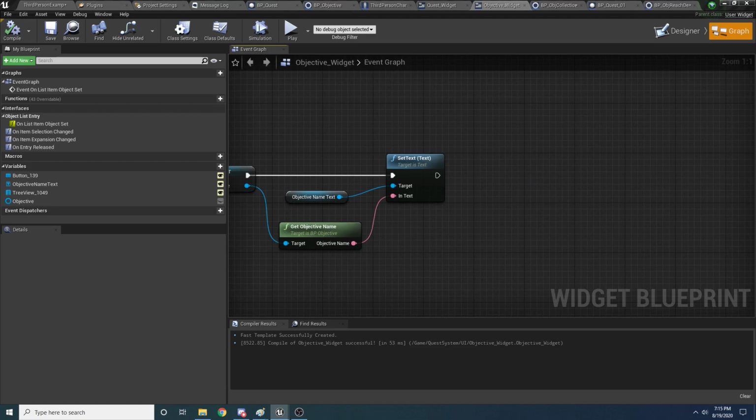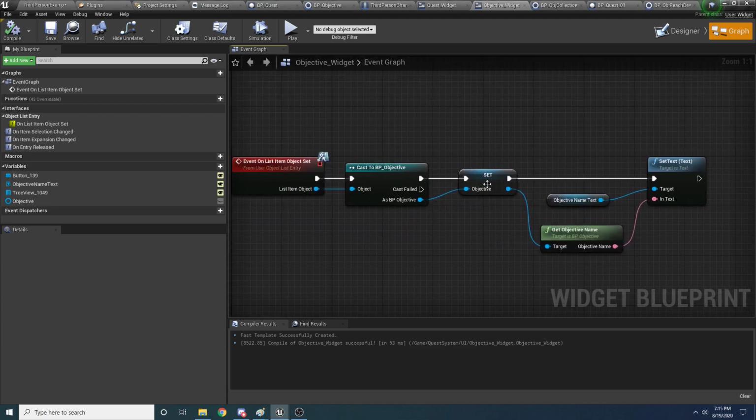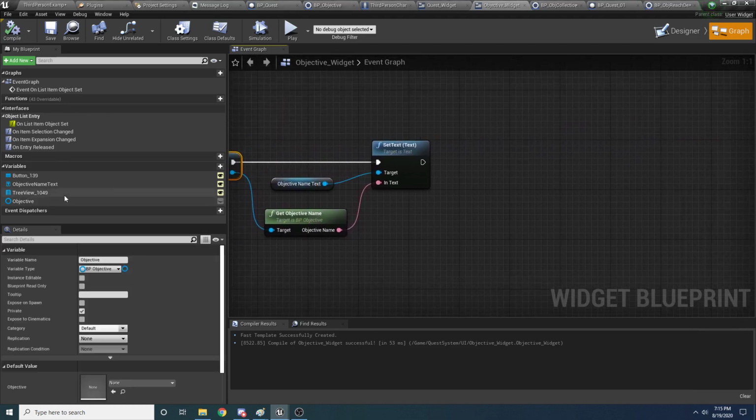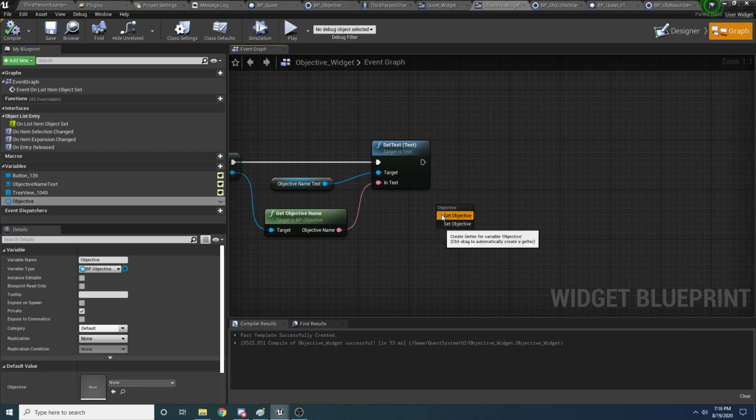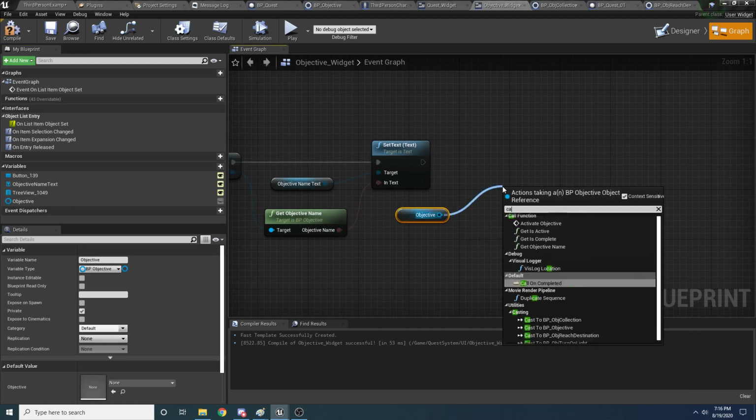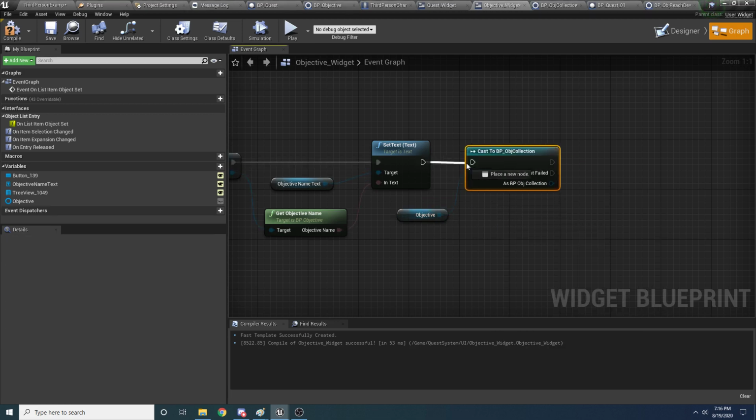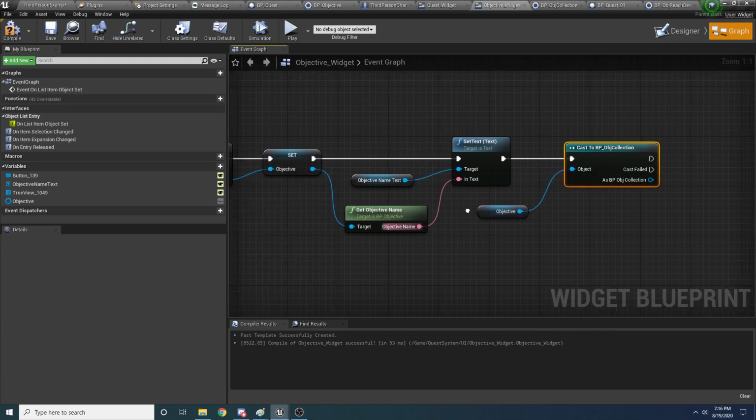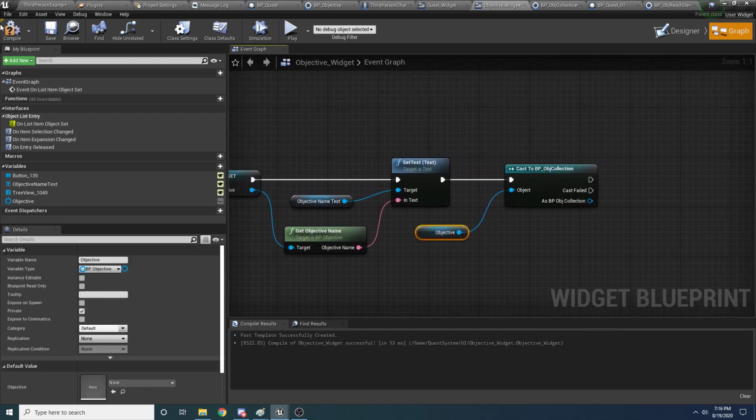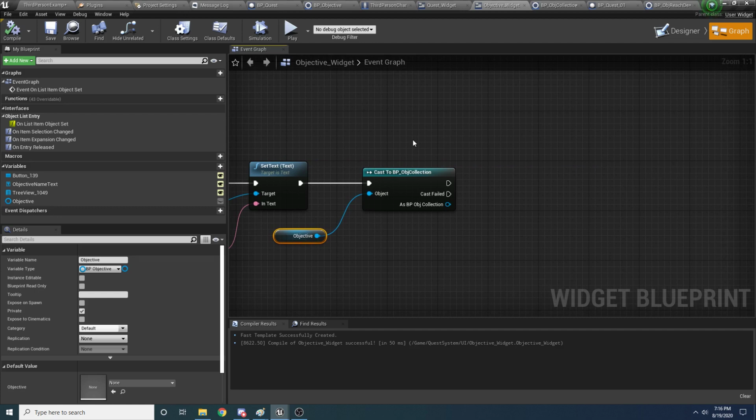So to do that, we can take this objective that gets passed in. Let's just drag in that objective and cast it. So we'll say cast to obj collection, so objective collection. The reason we're casting it is because this objective may or may not be an objective collection, depending on the type of it. But if it is, then we want to add all of its sub-objectives to our tree view. And if it's not, then we don't really need to do anything.